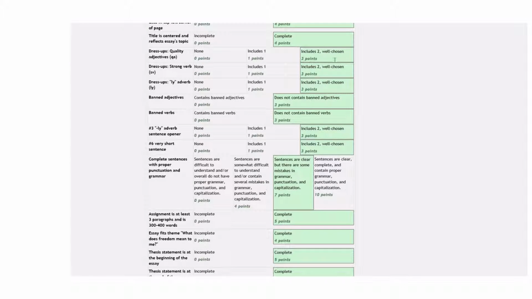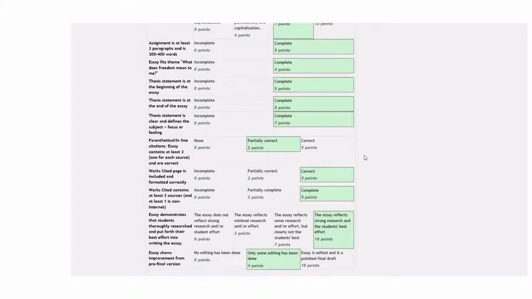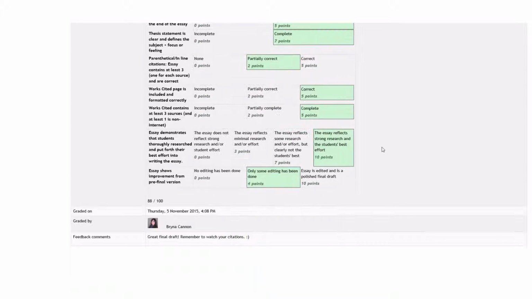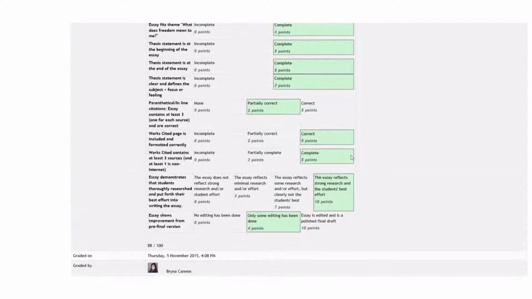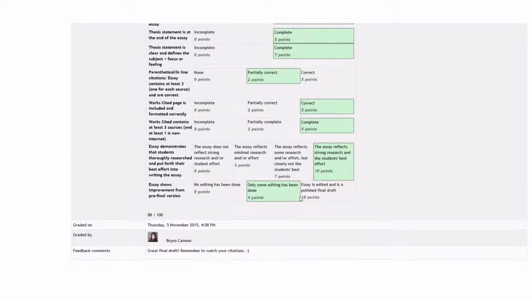So as you can see, we've got all these green blocks. These are the points that Chris Circle earned. Now sometimes he didn't get all credit because he didn't do something quite right, left mistakes in there. However, he still has a pretty good grade, all things considered. So then at the very bottom, it'll show you your total grade. It'll show you when it was graded, who graded it, which is going to be me, and then, of course, any feedback comments. So that way you know what's going on.